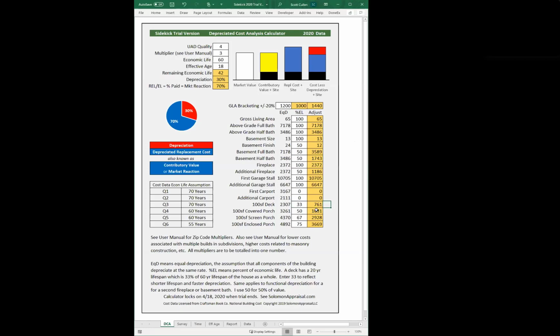So now I've got a smaller deck adjustment, $761 for a 100 square foot deck. If it's 200 feet, make it $1,500, right? But this is just a quick way for you to apply some of your thinking and your knowledge about how things depreciate or what they're worth compared to cost, regardless of the age of the house.